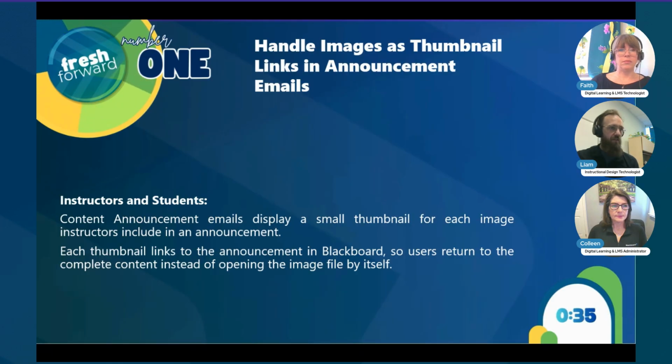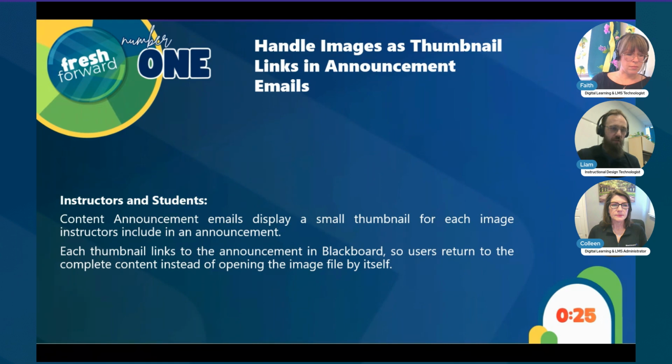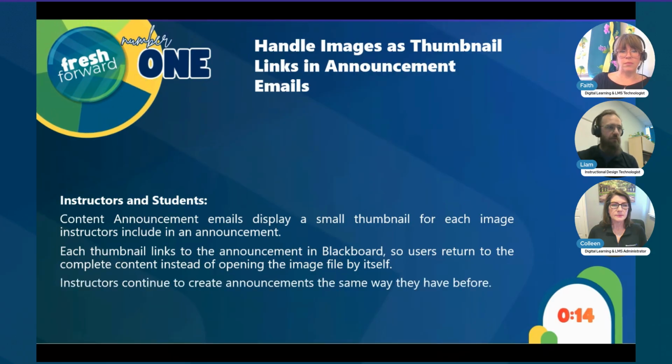This has actually been adjusted, and I don't think we've adjusted the slide content here, but if you click the thumbnail in the email, it will render the image in full screen, not bring you to the announcement. So a detailed diagram or map or anything that comes through will be very visible for the announcement recipients. And instructors, there's no change for how you create announcements. You build it the same way you have before, and those images will appear.